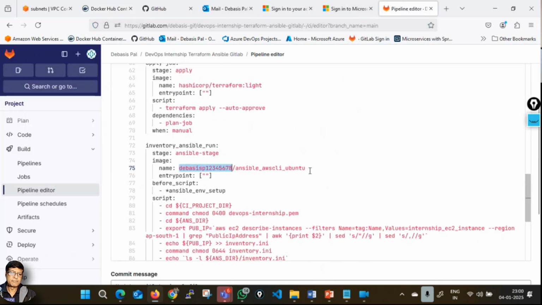Exactly the same image, because here I would need Ansible commands to run. I need AWS CLI commands to run. And of course, I will need Ubuntu commands to run. Remember, in this Terraform image also, there is the Ubuntu layer. Terraform was installed over Ubuntu or any Linux system.